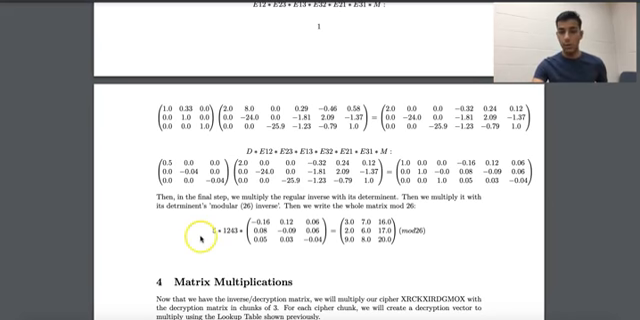So 5 is the modular inverse in this case, and then you write the resulting matrix modulo 26. And that matrix in this case is 3, 7, 16, 2, 6, 17, 9, 8, 20. And that is our inverse matrix or our decryption matrix.